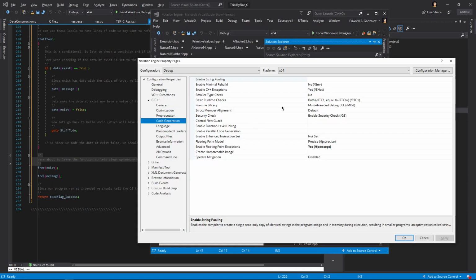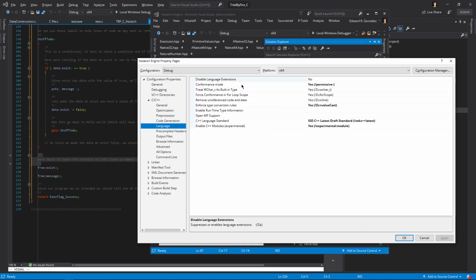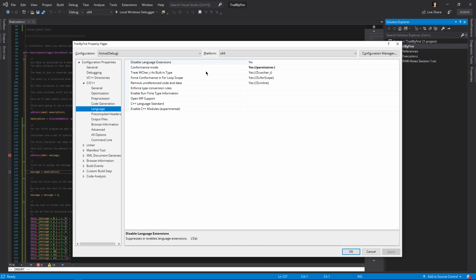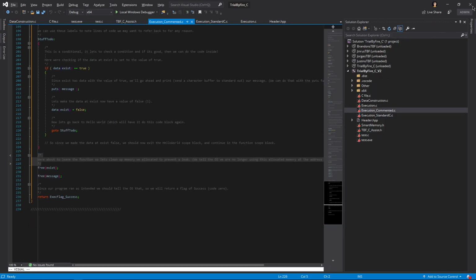Where am I? Right here. So I did that. Language, we're going to be permissive. That's already set. I need to close this for now.